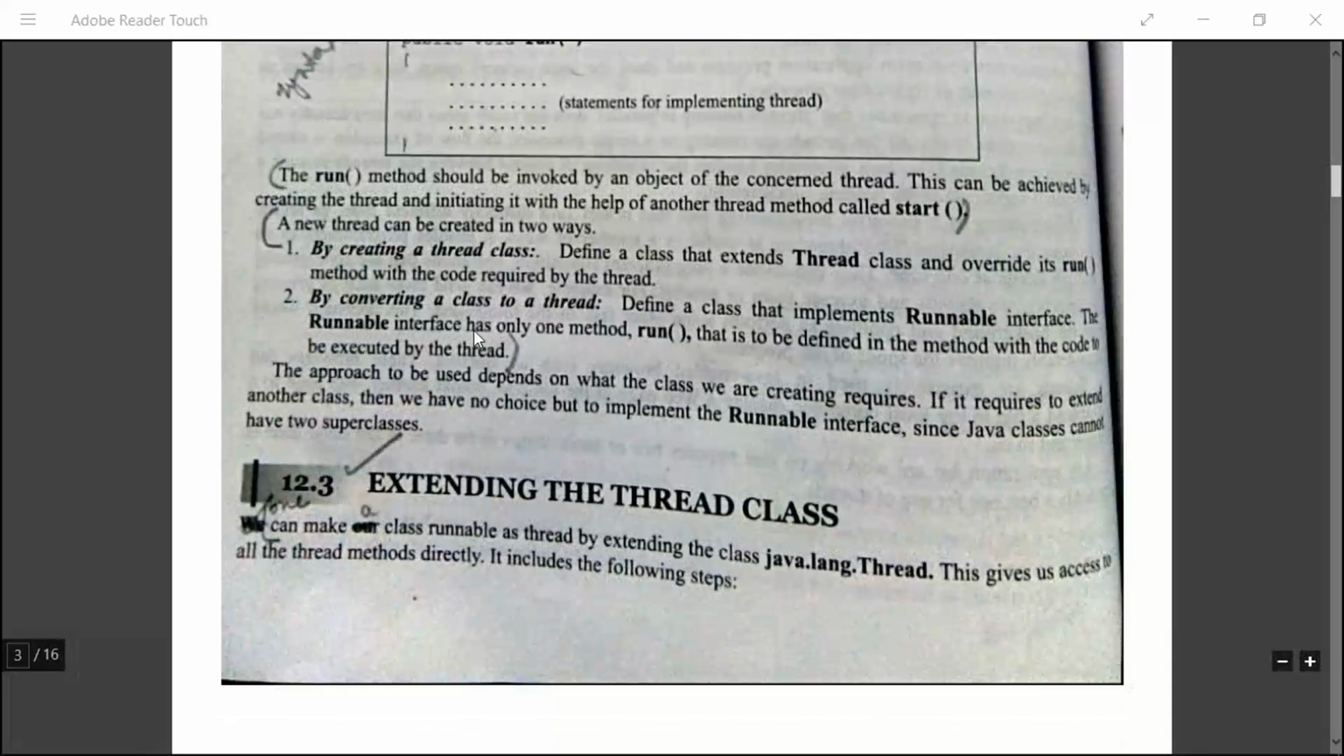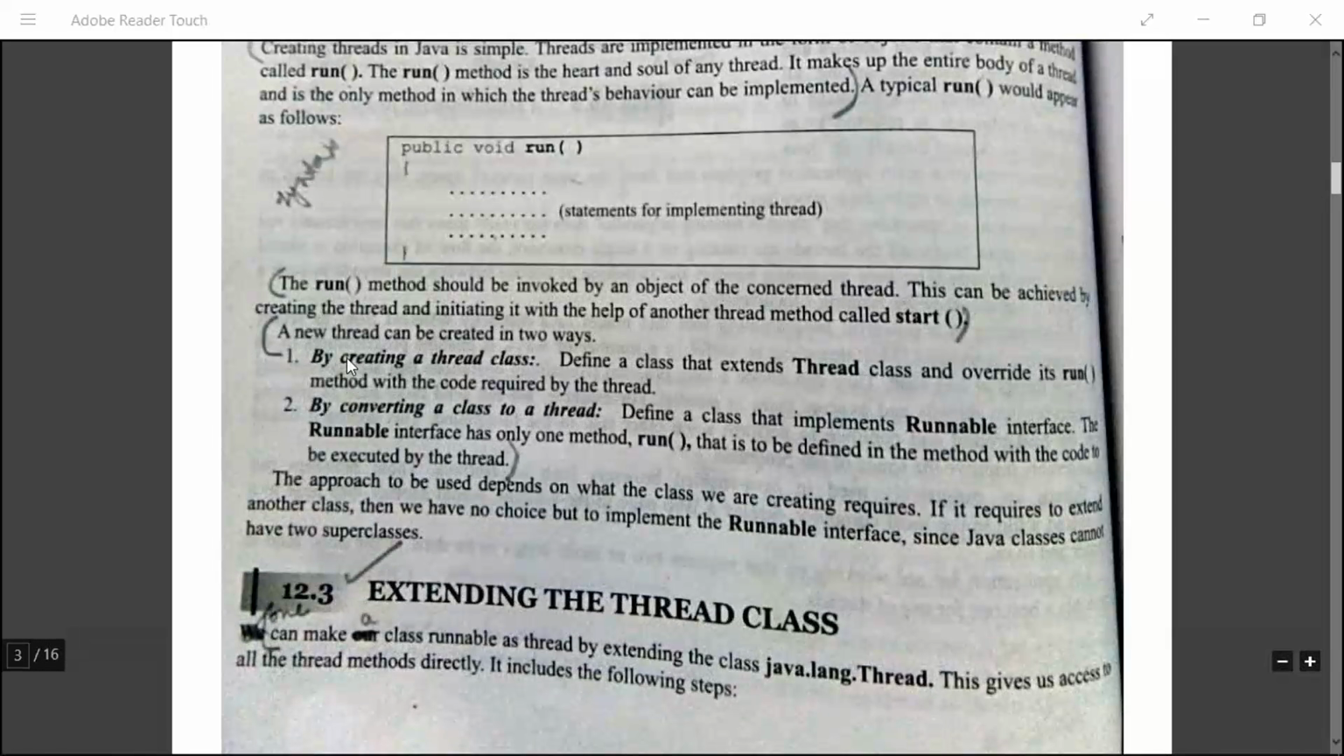And the next one is by converting a class to a thread. In the first method we create a class by extending the Thread class, and here we are converting a class. We will declare a class and convert the class into a thread later. How? By implementing the Runnable interface. So first we define a class, then it implements the Runnable interface. What does this Runnable interface contain? This Runnable interface contains only one method, that is the run method.